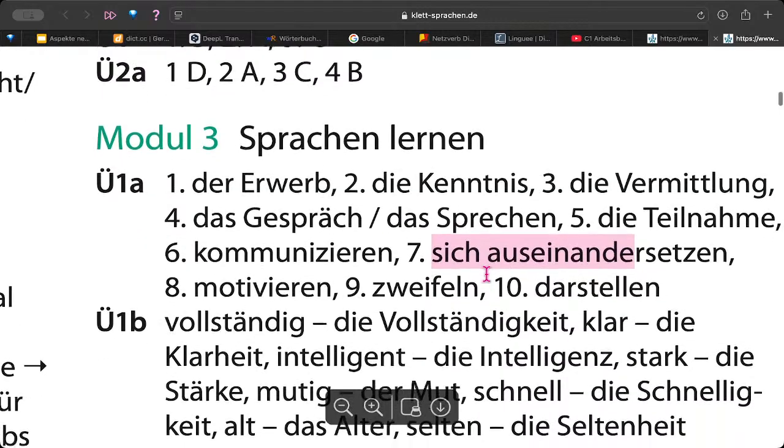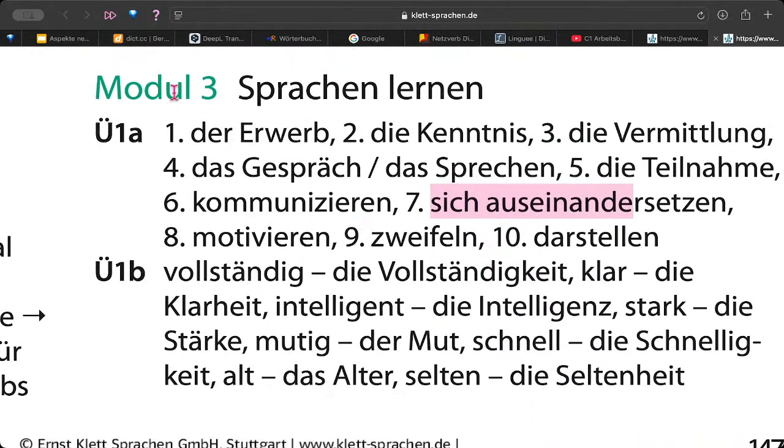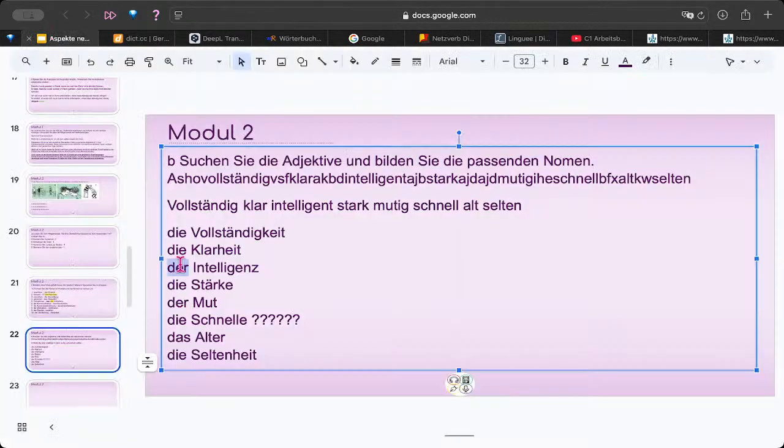Okay, Vollständigkeit, Klarheit, die Intelligenz. Wow, that is something I had. How on earth? Okay.